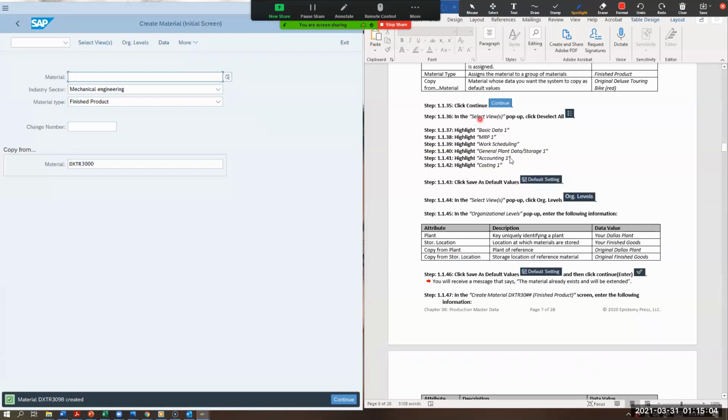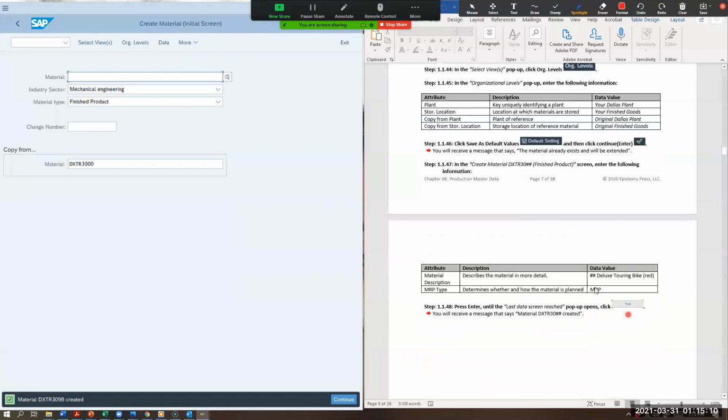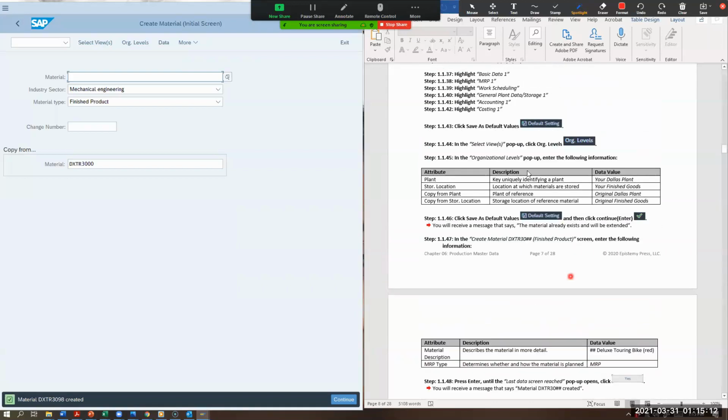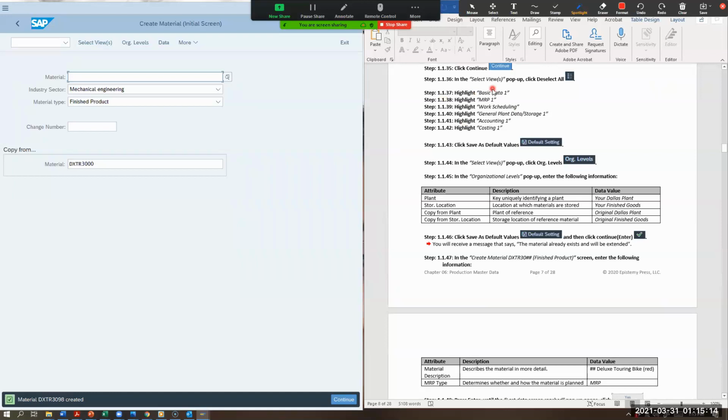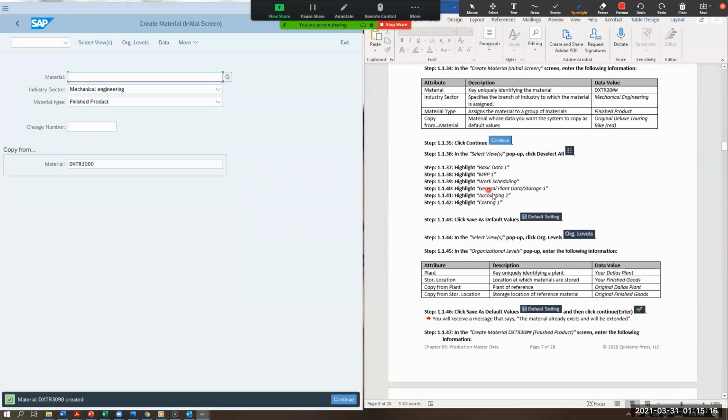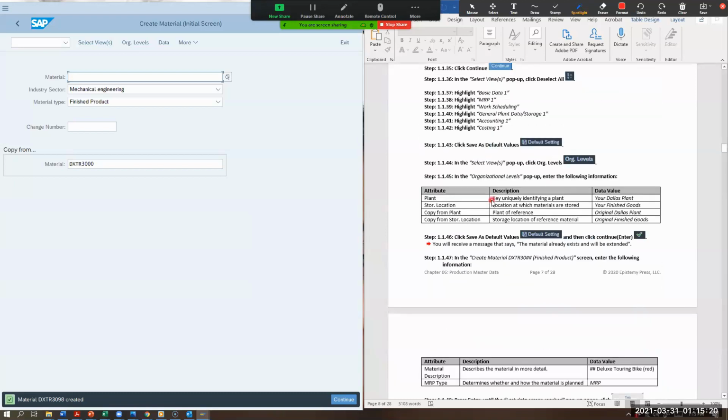So here's where we didn't have the purchasing view, right? So it went straight into MRP, and we just changed the MRP. Why would we not have the purchasing view? Because we're not going to purchase anything for that bike, right? We don't purchase that bike, we produce that bike.